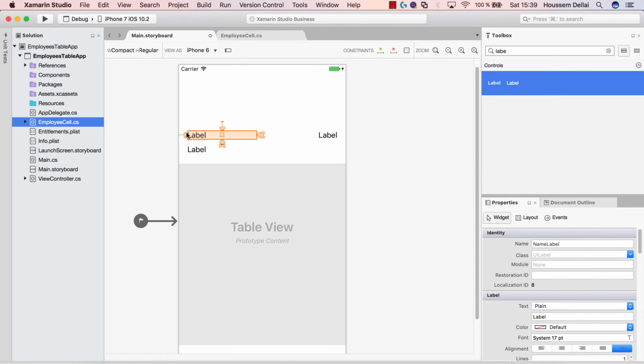Great, now let's give each one a name. So the first one will be the name label, the second one will be the department label, the third one will be the description label.